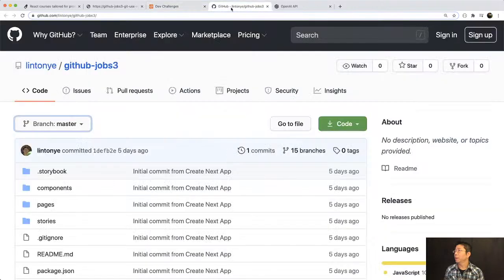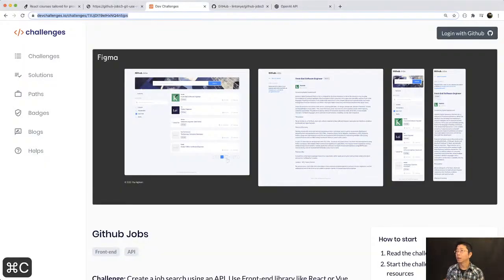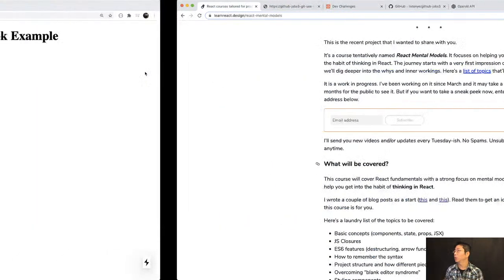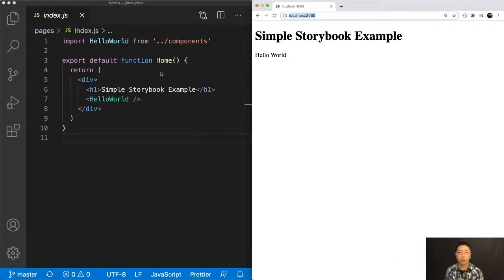And you can find my code here. I am going to paste it into the chat. This is the code, and this is the design. Okay, so that's what we are going to build, and let's get started.